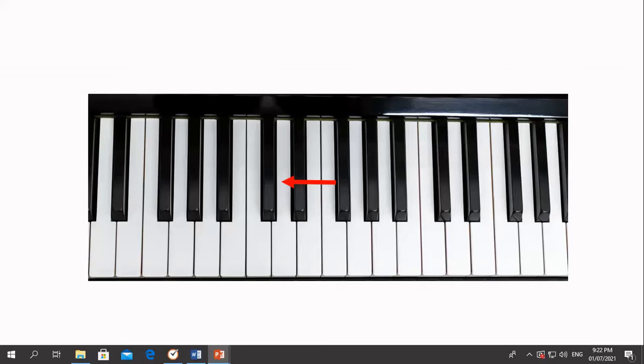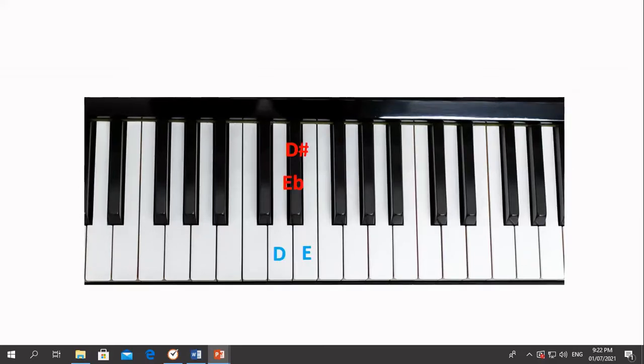Now let's continue. The next black key could be a D sharp or an E flat because it is in between the white keys D and E. Next black key could be an F sharp or a G flat. Next, G sharp or an A flat. And lastly, this could be an A sharp or a B flat. And we go back to C sharp and D flat again.